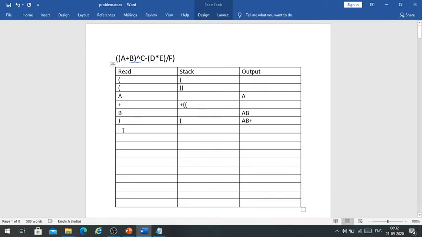Next thing is the raised to symbol. It has the highest precedence order. Raised to comes and we have an opening bracket. Already we said if we encounter an opening bracket on the stack, we just simply push that. And C comes, C is outputted, so the output is AB plus C.